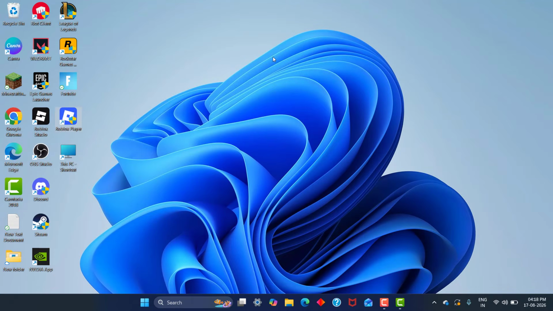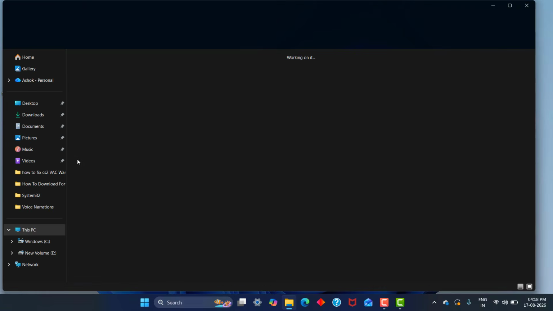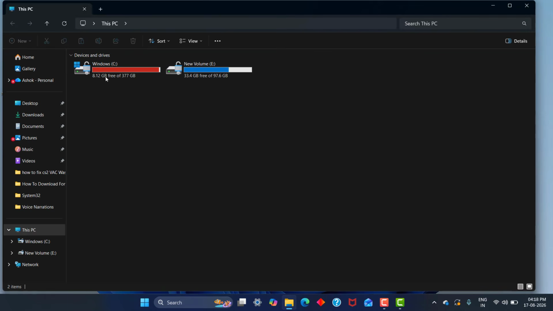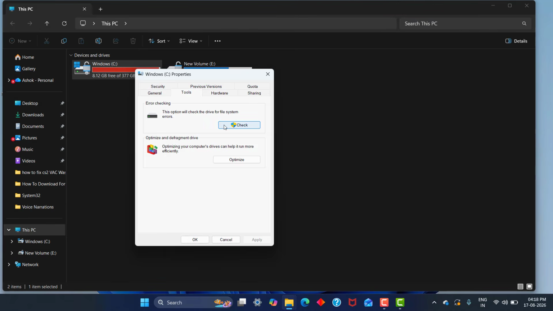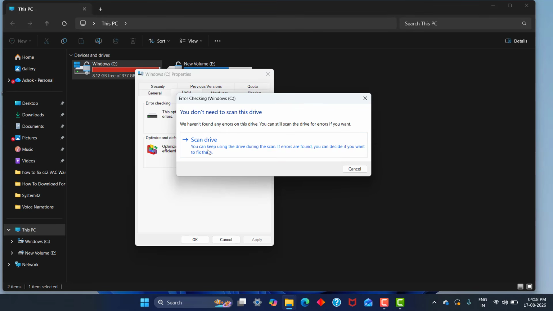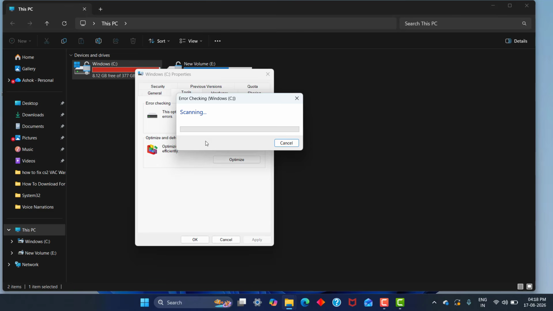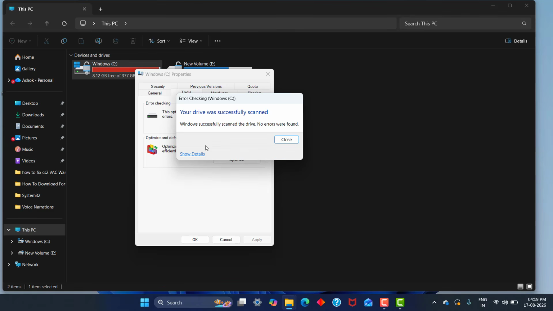Next step, open this PC. Make sure you have enough memory space. Right click properties, click tools, click check and scan the drive. Wait for some time. Once complete, it will throw up the message successfully scanned.